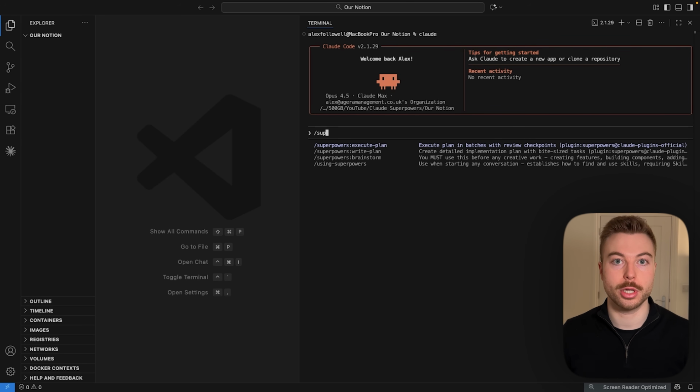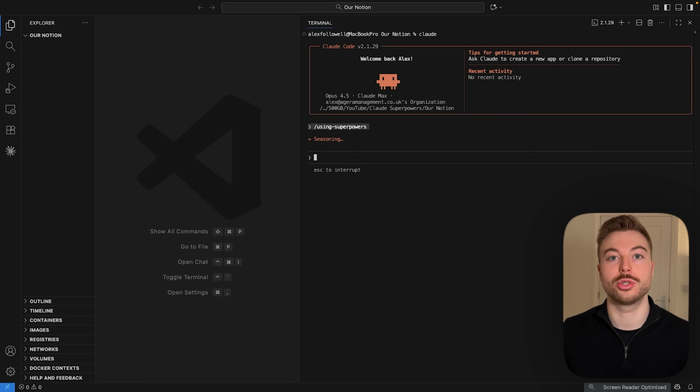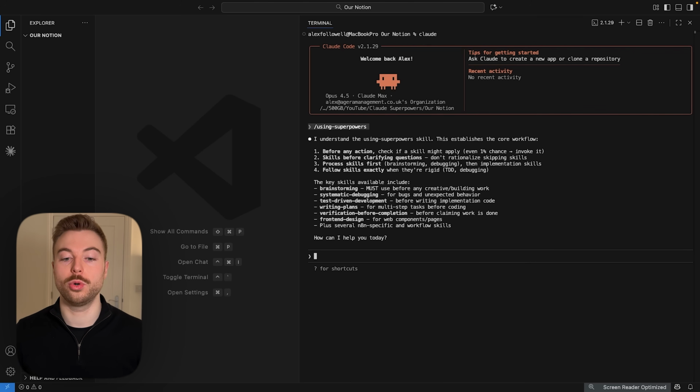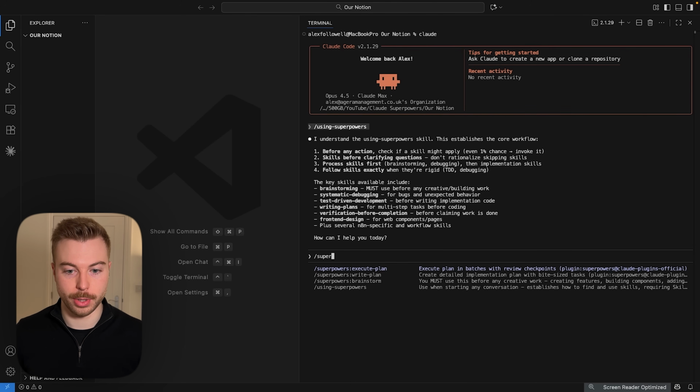Now, whenever you're starting off a brand new conversation or brand new execution with Claude Code, make sure to come down and say using superpowers. This just reminds Claude that you've got this skill available, and it's going to try and utilize it with the code that we develop or check and improve. As you can see here, it's now reminded and confirmed that we've got access to this specific skill. So now what we'll be able to do is / and then superpowers.